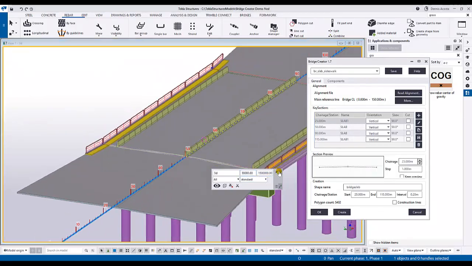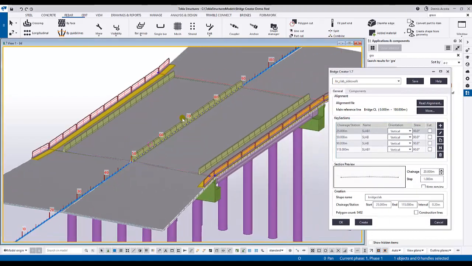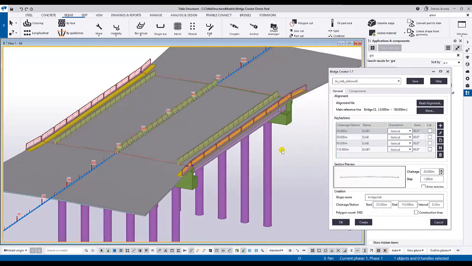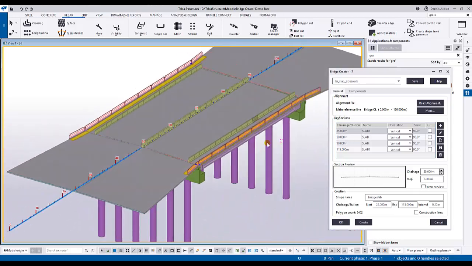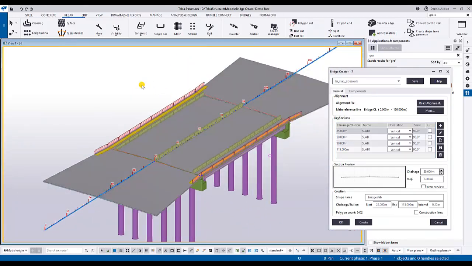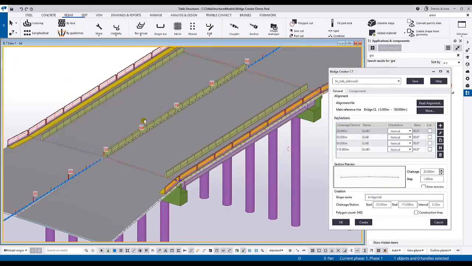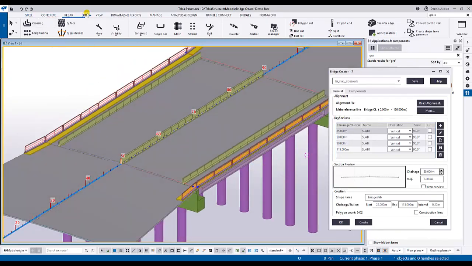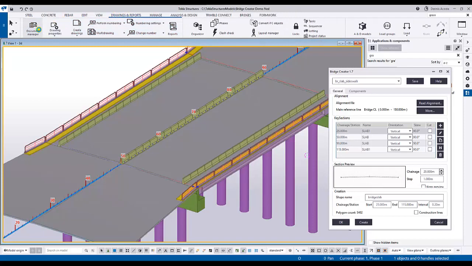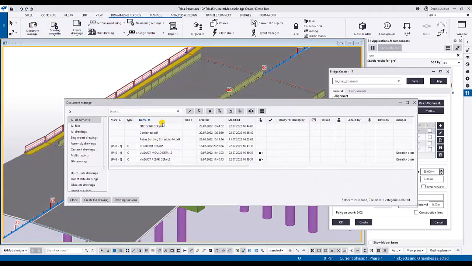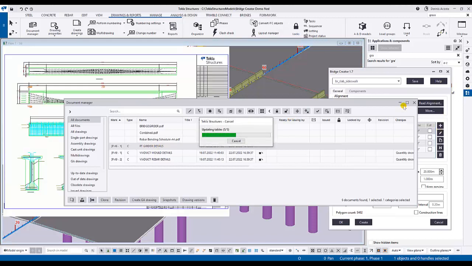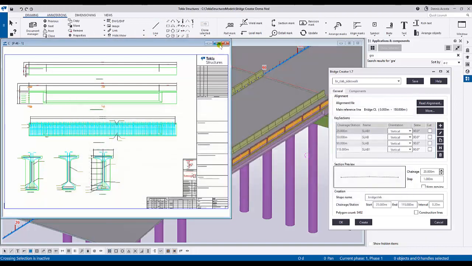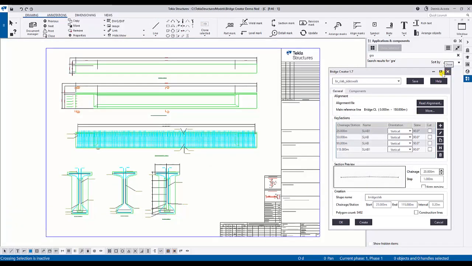All right, so that's how to use the bridge creator and the Grasshopper component in Tekla Structures. In addition, maybe I can show you the sample drawing of the bridge girder that I have created. Go to the document manager, and here I have this girder. Just close it. As you can see here, this is nicely done in Tekla Structures.